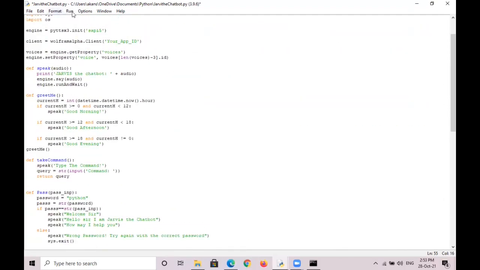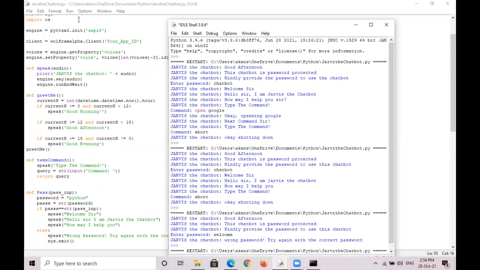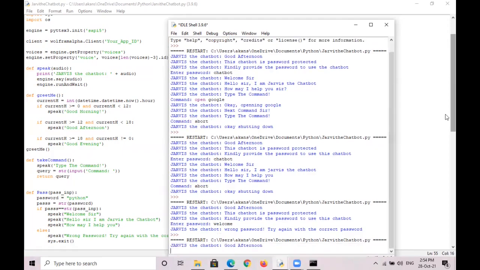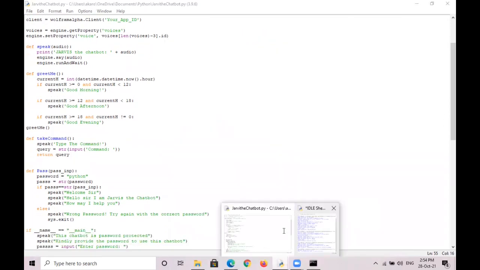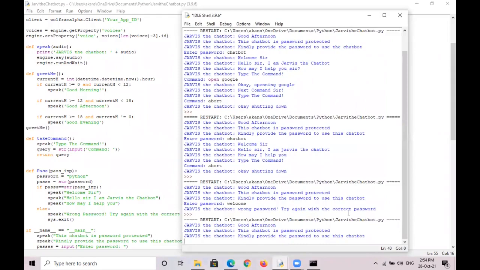So now let me run this program and see how it is working. It will take some time to load. Okay, good afternoon. If this chatbot is password protected, kindly provide the password to use this chatbot. So let me give the password that I've given over here, Python. Now remember that you have to give your own password. You can give any password that you want. It's not necessary to use the password that I've given here.